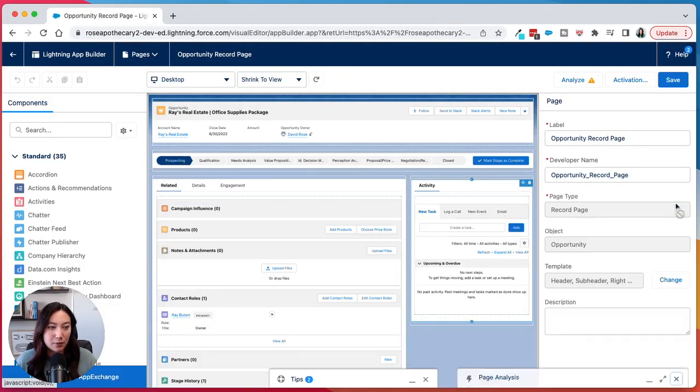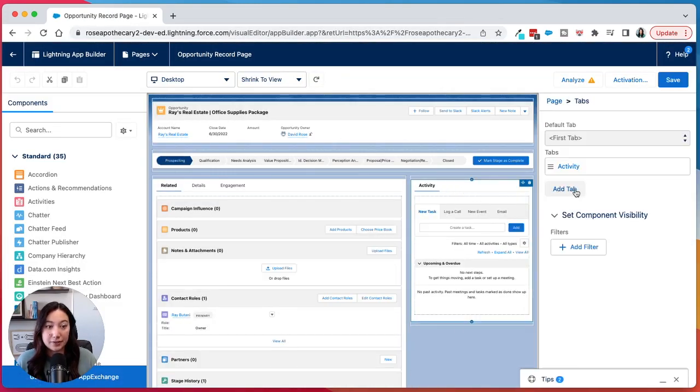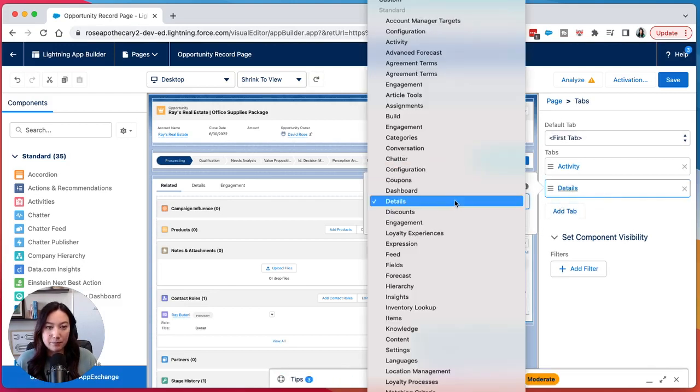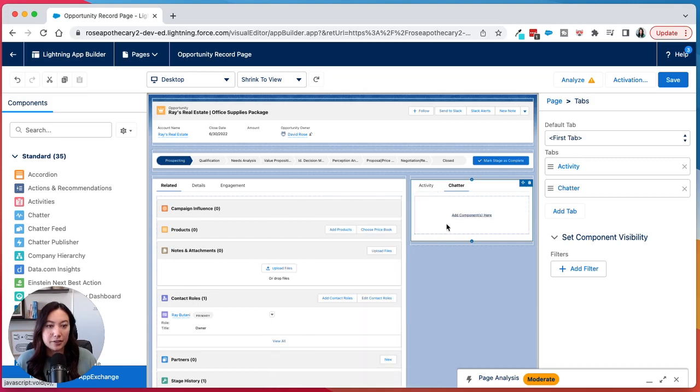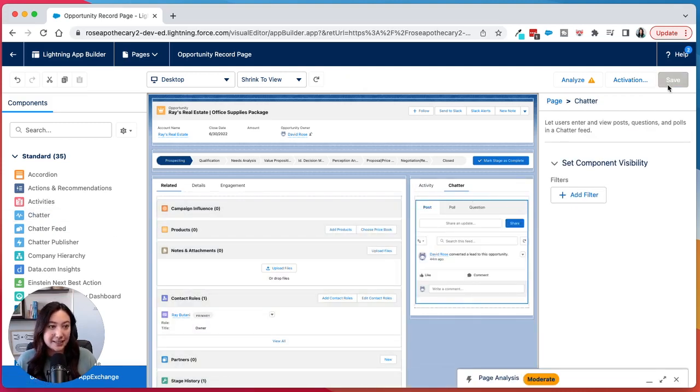And then let's say we want to add chatter to this set of tabs. We would click add tab, select chatter, hit done, click on the tab. And as you can see, it's empty and we need to add the chatter component there. So on the left side here, we have chatter. We'll just drag it over and hit save.